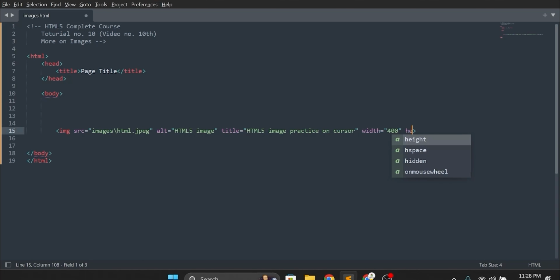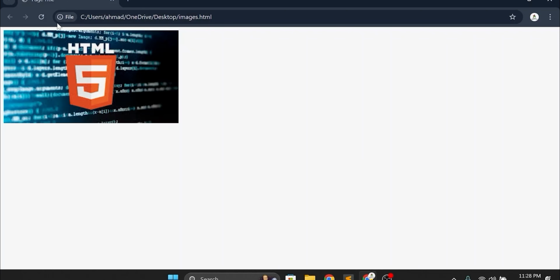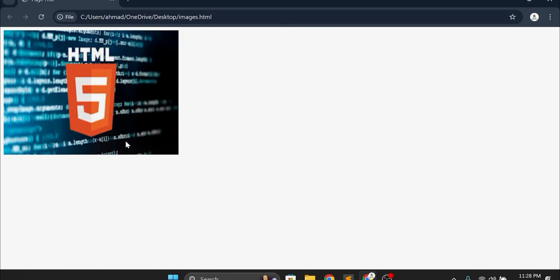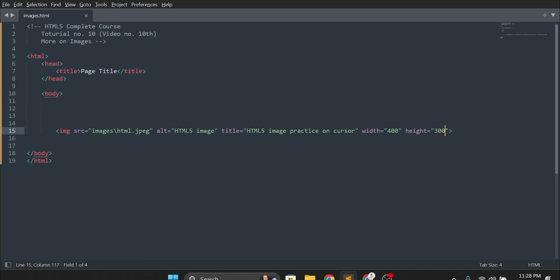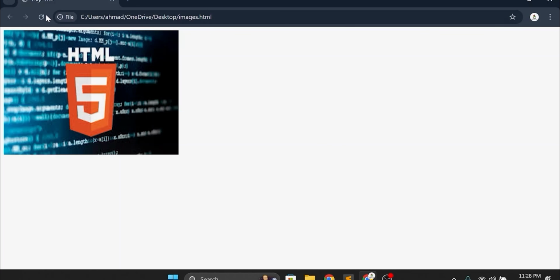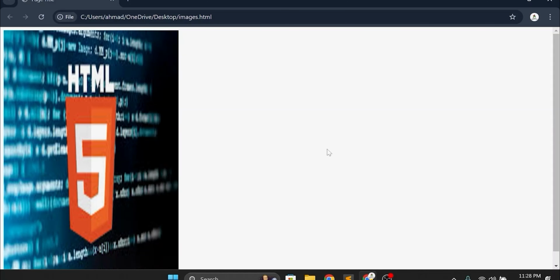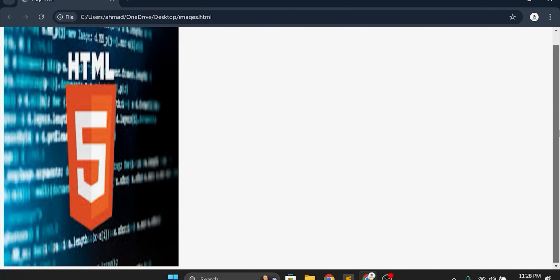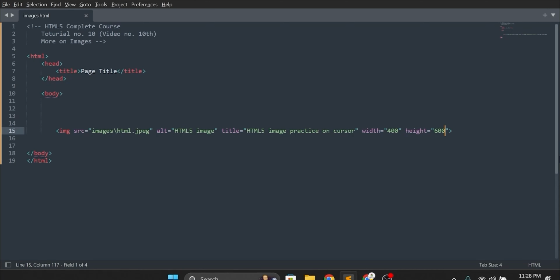For height, we have the height attribute, the same. It will need a numeric pixel value. I will give 300, save it. Now just refresh it. Can you see the size has changed? You can give any value. For example, I will give 600. You can see now the image has become even bigger.